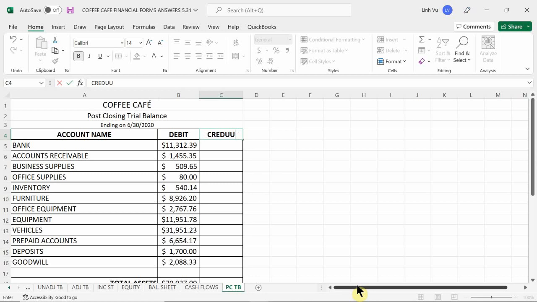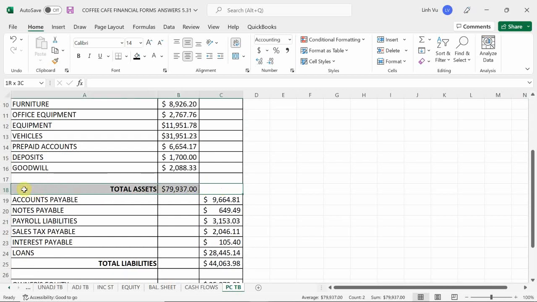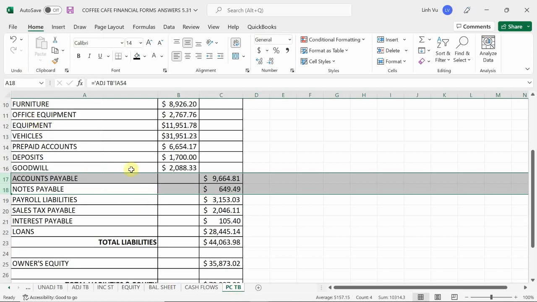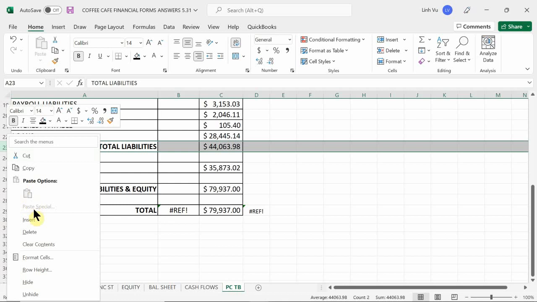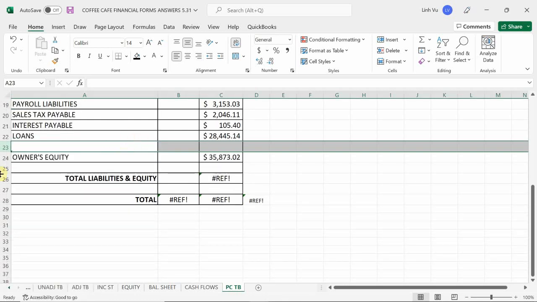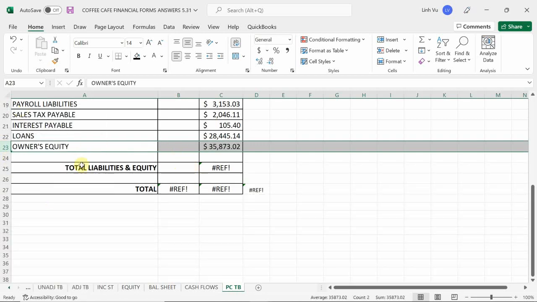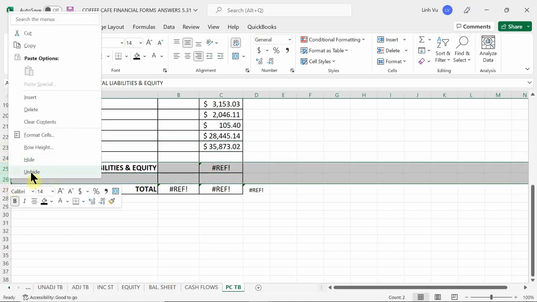So I was able to take a form and transmit it into a post-closing trial balance. All I had to do is just make some extra fixtures, such as we don't need total assets here. So I can just simply delete this row. I got my liabilities. Don't need a total liabilities row. Don't need an owner's equity row either. Or this one's a blank one. We need our owner's equity. And then, of course, we can get rid of my total liabilities and equity account row here.